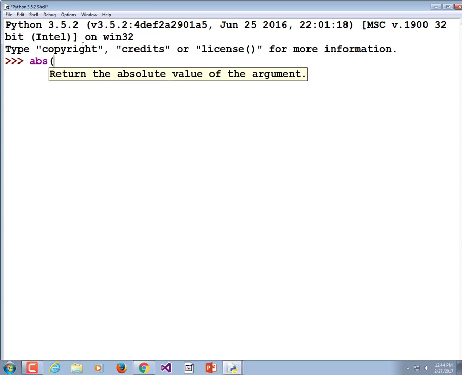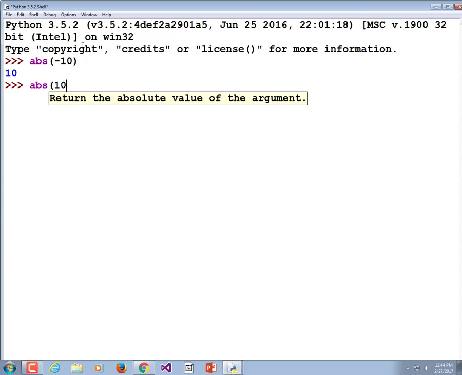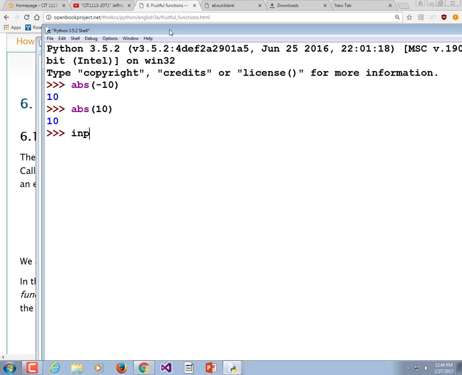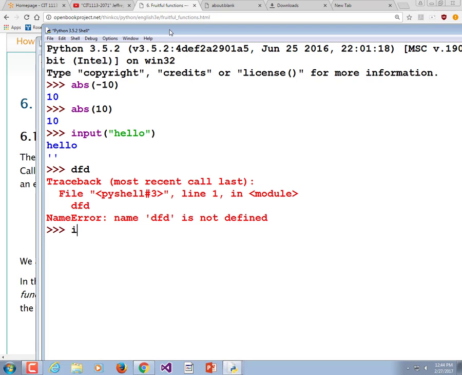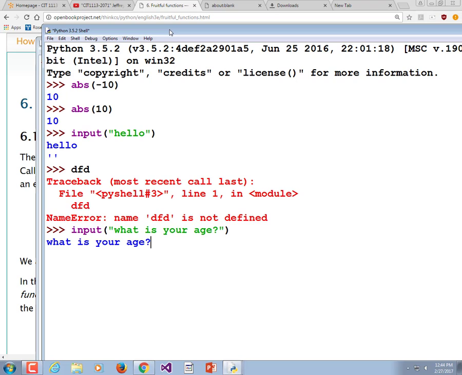What is the abs of negative 10? The absolute value of negative 10 is 10. What is the abs of positive 10? 10. That kind of thing. Input is also a built-in function. Lets you type in something and then it returns it. I didn't type in anything. So it says, what is your age? I type something, it returns it. When you're doing it in the shell, it prints out what was returned.